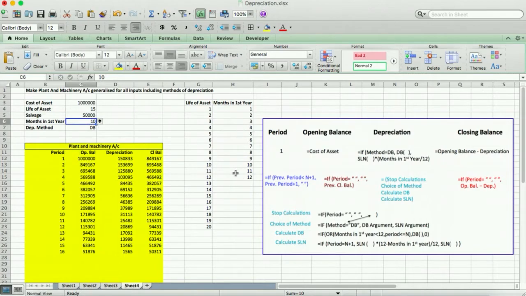This is the source list, again from data validation only, and depreciation method. So this is the new thing that is being introduced in the last question of depreciation, that we will make an Excel sheet which is generalized for all the inputs, even the depreciation method. So here you see a drop down where you can select the method of depreciation.